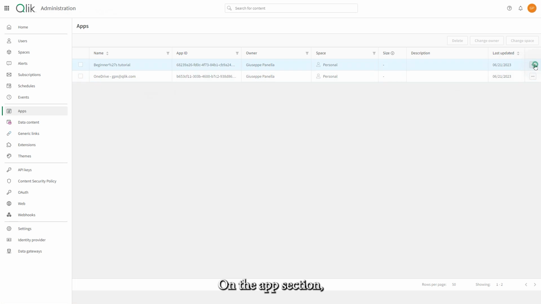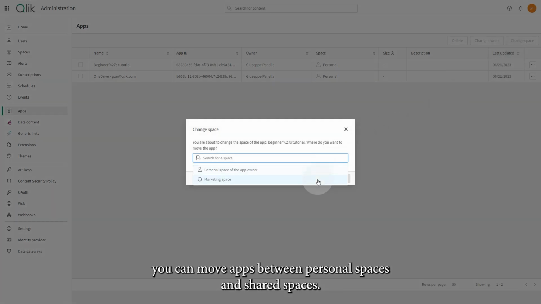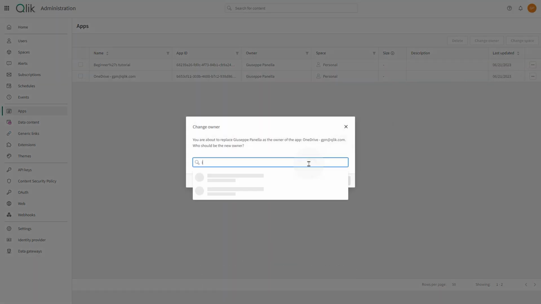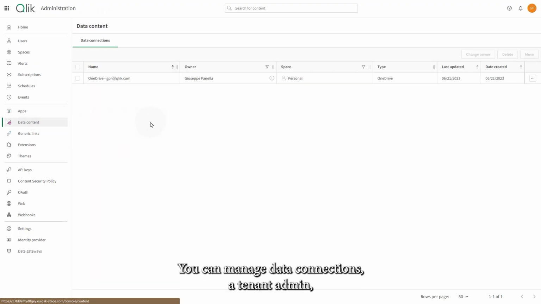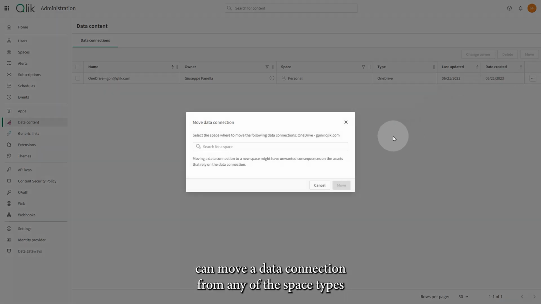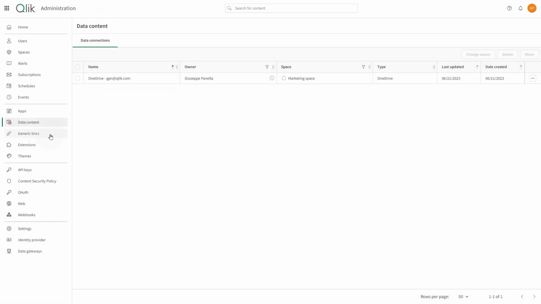In the Apps section, you can move apps between personal spaces and shared spaces. You can also change the owner of apps and delete them. In the Data Connections section, you can manage data connections. A tenant admin, analytics admin, or data admin can move a data connection from any of the space types to which they have access to their personal space.